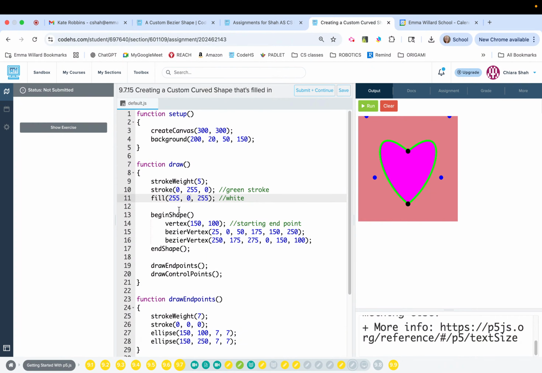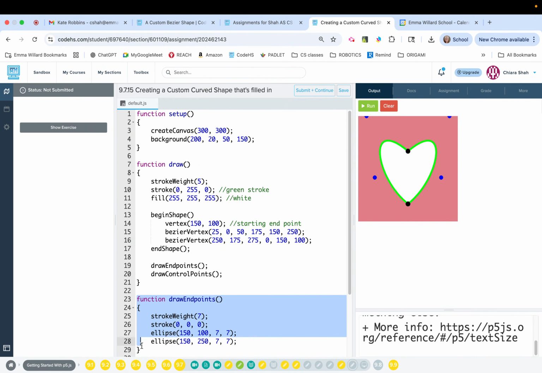Does it make sense? I'm going to change it back to white just to not be distracted by the pink. There we go. Okay, so let me explain how to do a custom shape. Actually, first let me explain. I have a function down here called draw endpoints. This function is going to just draw these black points just for you guys to visualize and see where the endpoints are. They're not needed, and in fact, I could get rid of them.